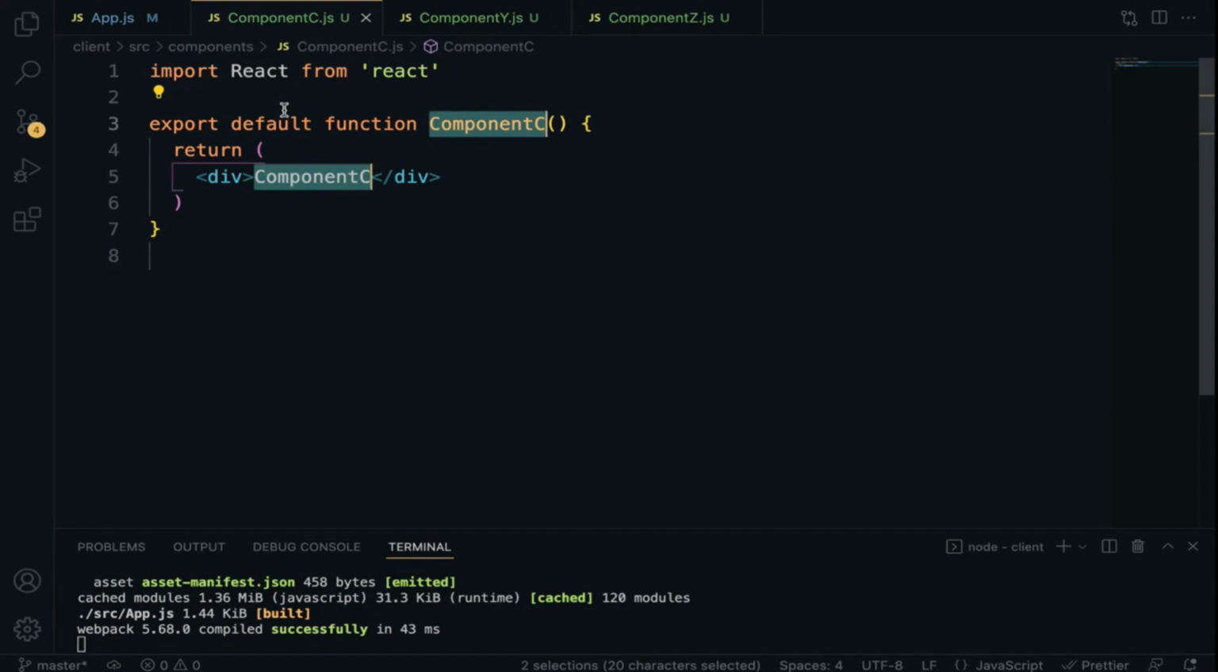And now we are going to focus on the right edge of the tree. When you observe the right edge of the tree, you will realize that component Z is nested within component Y. Component Y is nested within component C. And lastly, component C is nested right within the app component. So let's quickly follow this pattern and transform it into code.